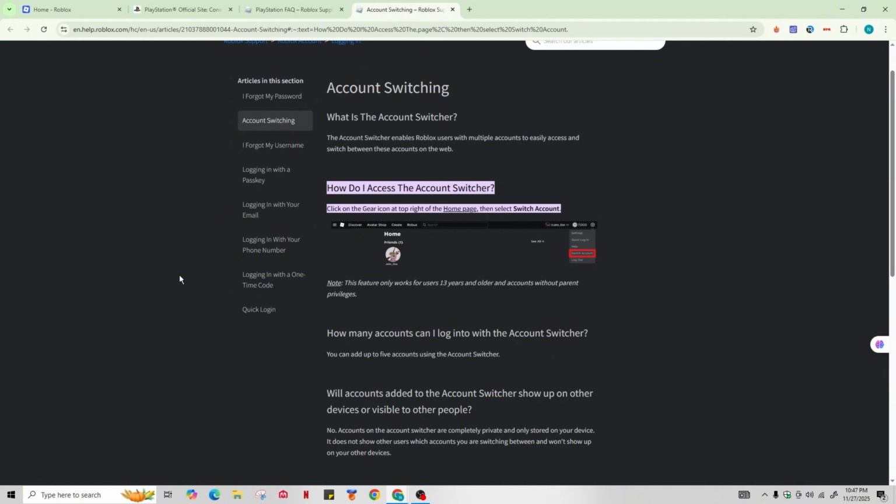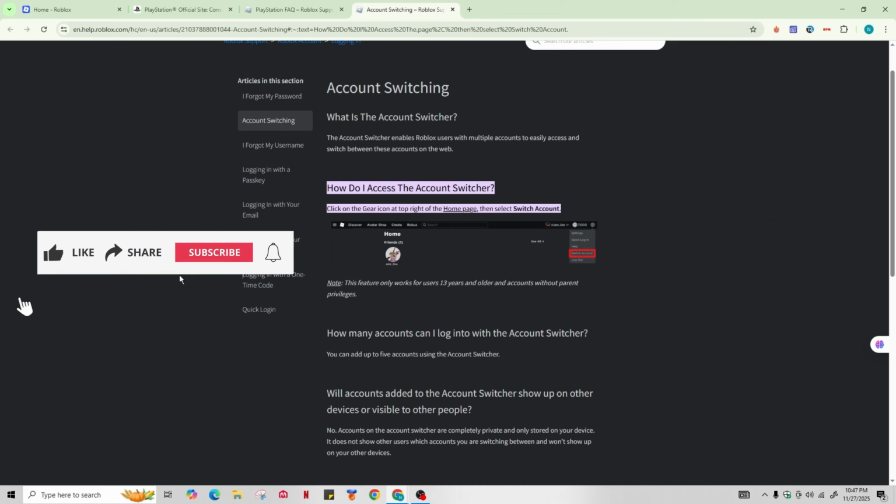Now sign in, enter the username and password for the Roblox account you want to use. And once you've added both accounts and you want to switch account, you can go ahead, tap on the gear icon in the top right corner of the home page and select switch account. Now you'll be able to switch account between the account that you have added on Roblox.